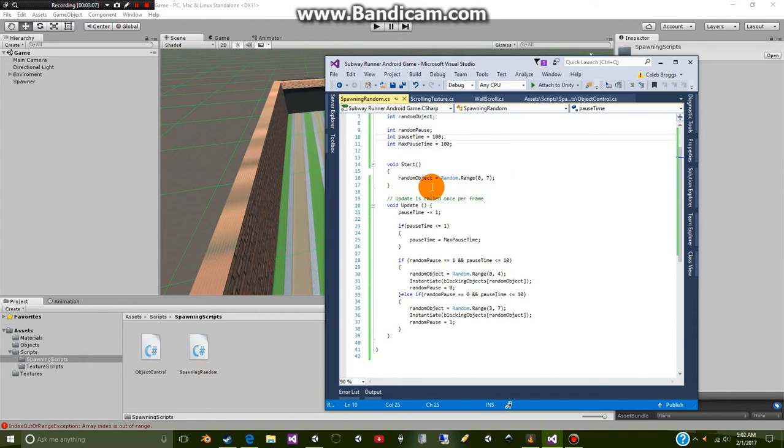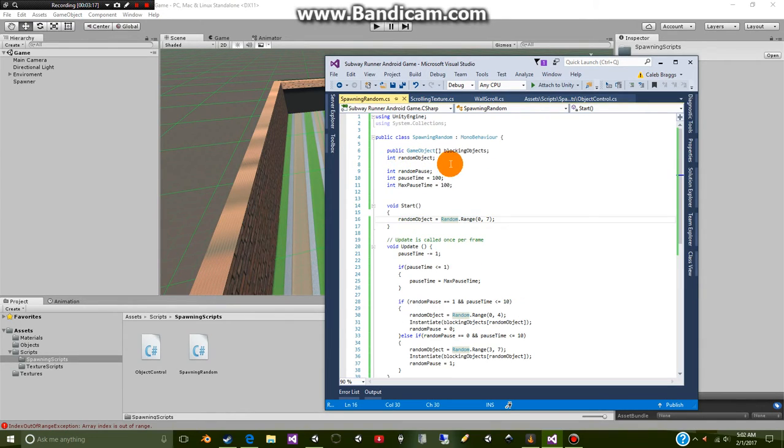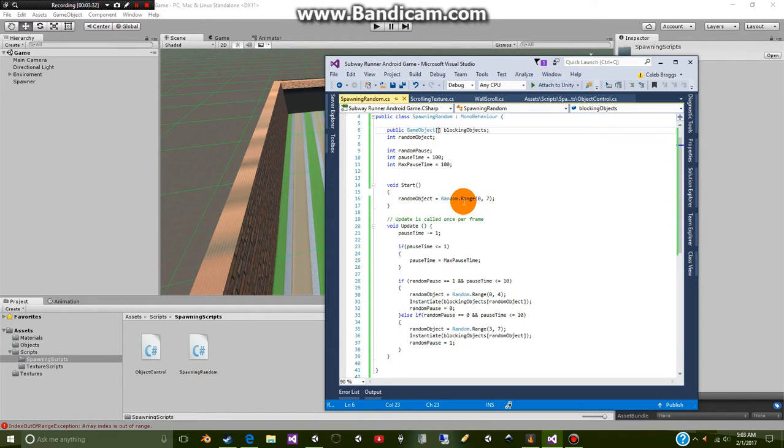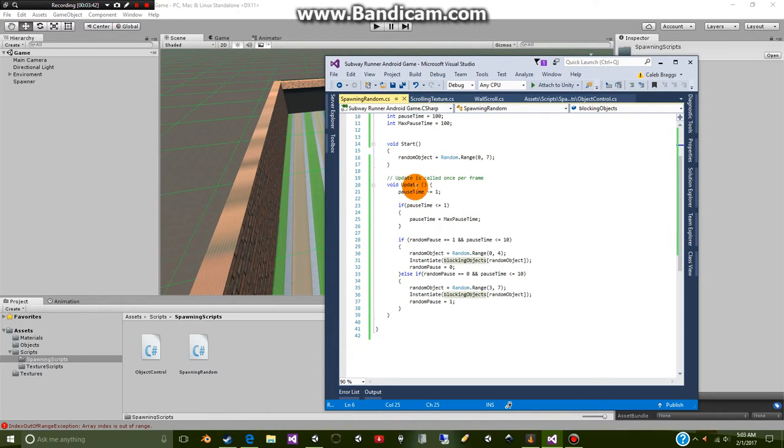Next, under void start, we're going to need to select random object, and is equal to random.range. Now what random.range does is it allows us to pretty much select one of these individual objects. So these individual objects are numbered from 0 to whatever number that you have it set at. So 0, 1, 2, 3, 4, as many game objects as you have inside this individual object. So I had 6 inside my game objects, so I simply put random.range 0 to 7.